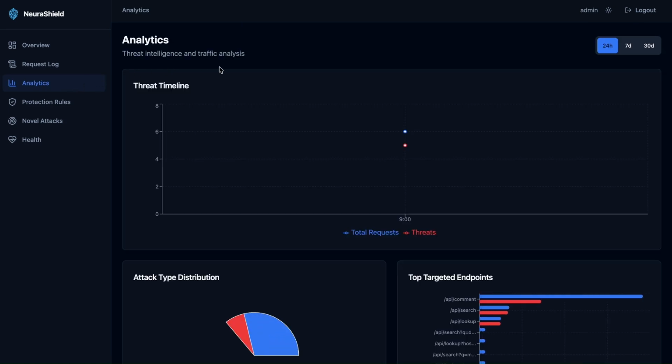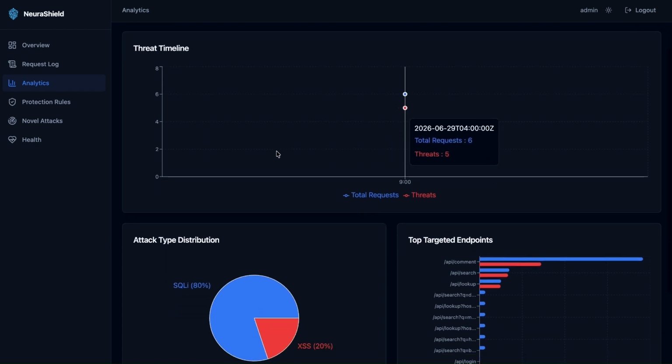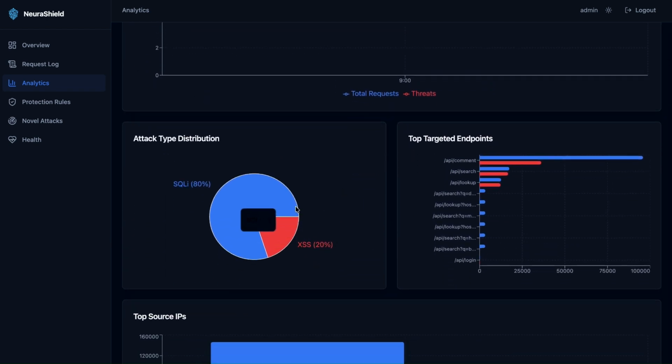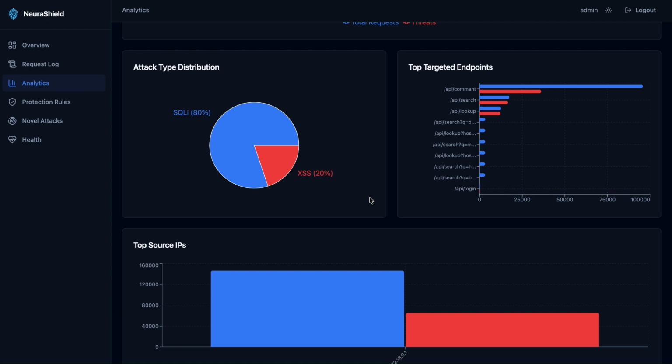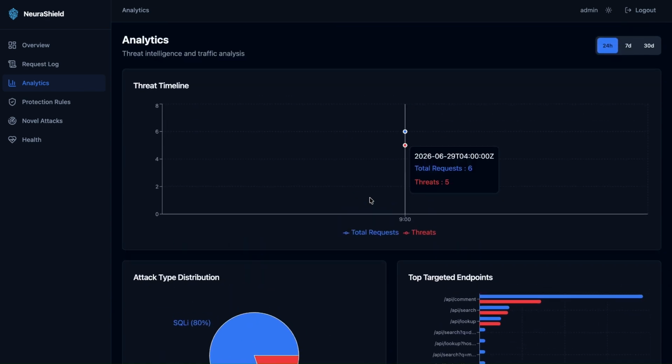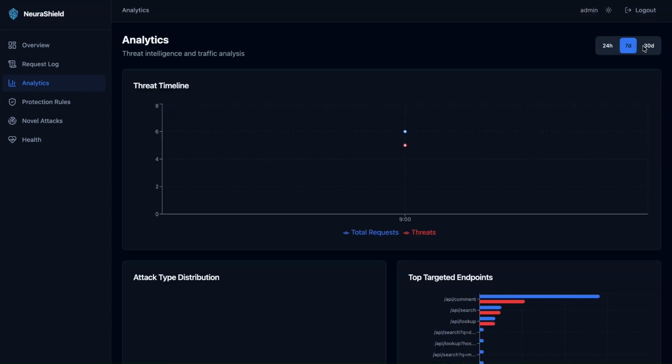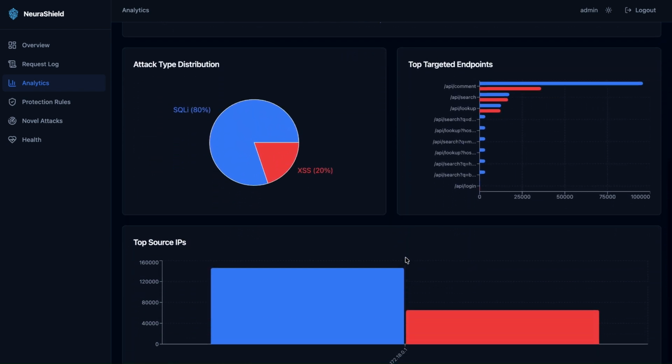The Analytics tab gives customers high-level security insights over time. It visualizes request volume versus detected threats, shows attack type distribution, and highlights the most targeted API endpoints, helping teams quickly identify patterns and high-risk areas.